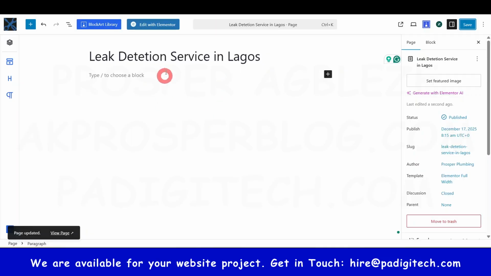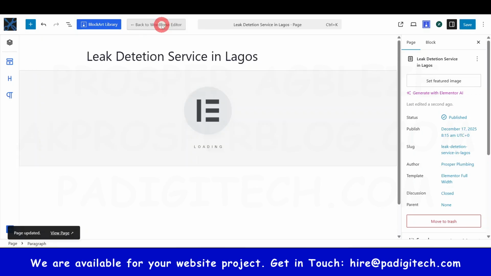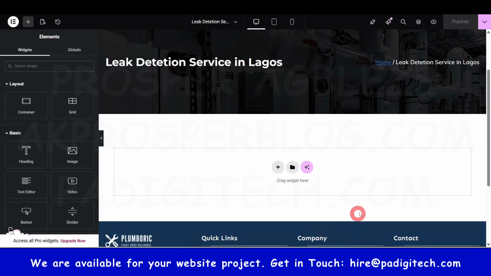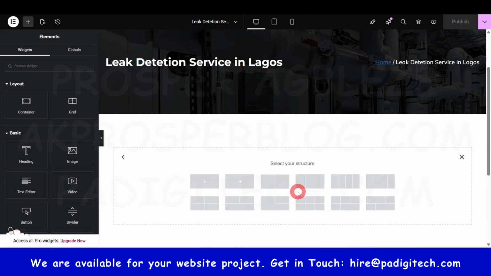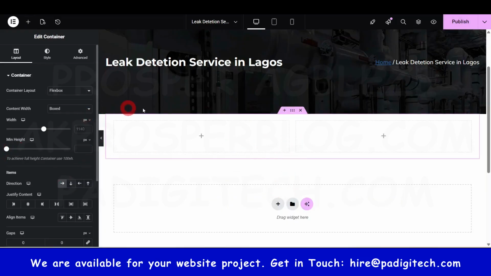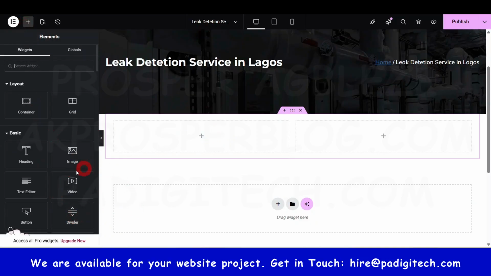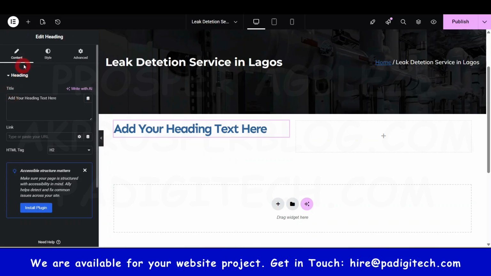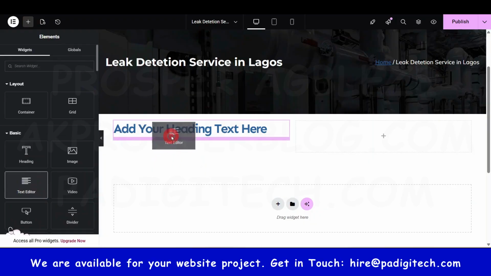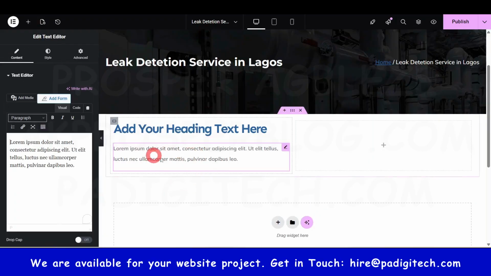So what I'll just do is I'll go ahead and click on edit with Elementor. All right, so now it has opened up. What I'll just do next, depending on what you want to achieve anyway, is I can just bring in, click here, and then bring in a 2-column. You can see 2-column. So on this side now, let me click on the plus, then I can bring in a heading. I can add a suitable heading here. I add my text and everything. I also bring in a text editor. So yeah, I can now write about the services.